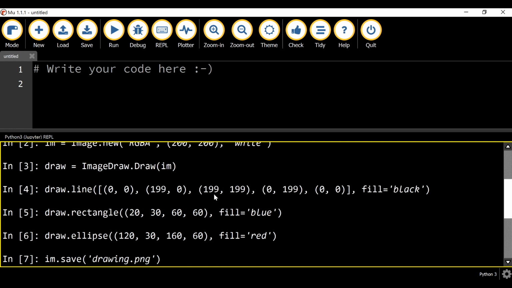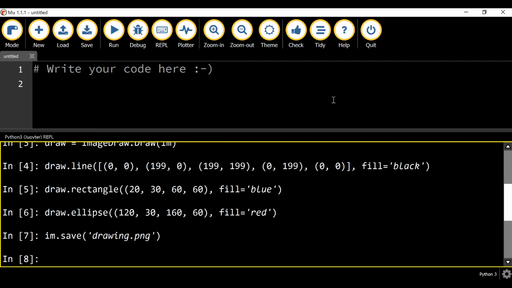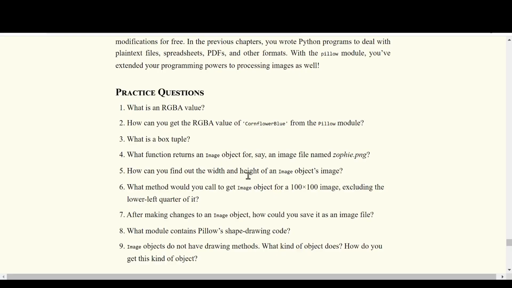Now finally we can save our image. We are calling it drawing.png. And if we then open up that image, we can see we drew our objects here and they are displayed. So that's another way how we can basically create images and directly draw graphics objects onto an image. Now let's have a look at the practice questions.